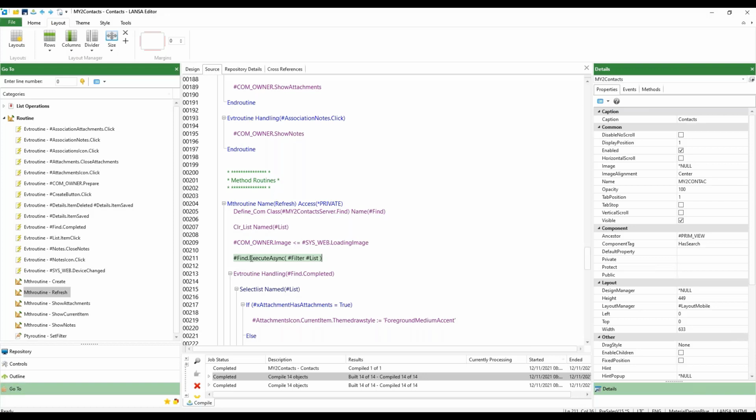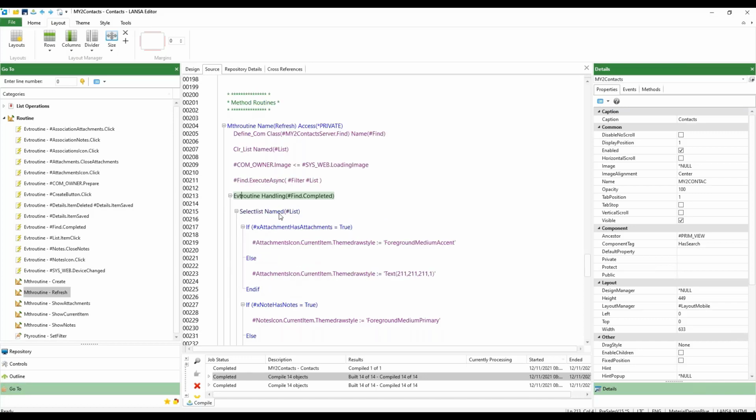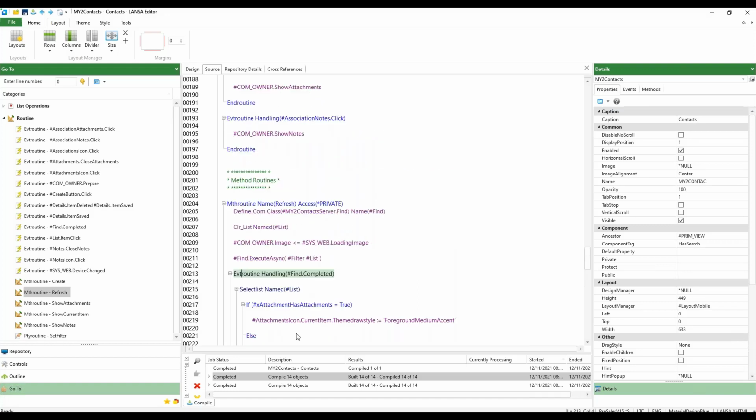So find, execute asynchronously. Now we have got two modes of execution. We can do it directly, which means we make a call to the server, we wait for a response, and when the response comes back, we continue. Or in this case, we're doing it asynchronously, where we make a call to the server and we carry on doing things. Then once the response comes back, it triggers this event here. All this event is doing is just selecting from the list and then populating the list on the actual screen. So that's all that code is actually doing there.